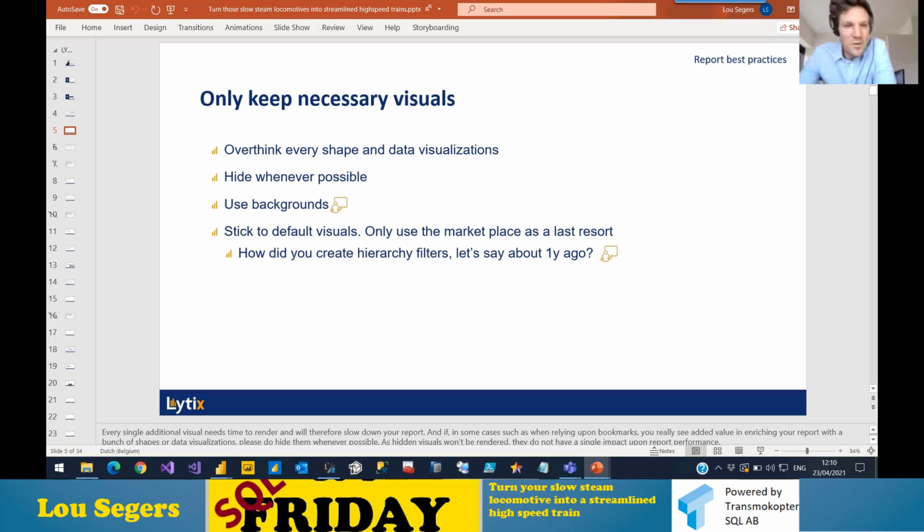I can only strongly advise to use backgrounds. A lot of people tend to add a lot of different shapes to their Power BI report to make it as appealing as possible. But I can only strongly advise to use backgrounds. You can create them, for example, in Power BI or some other tools, and you can simply add them in your Power BI file as well.